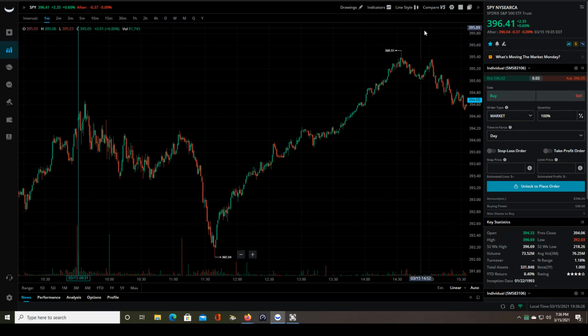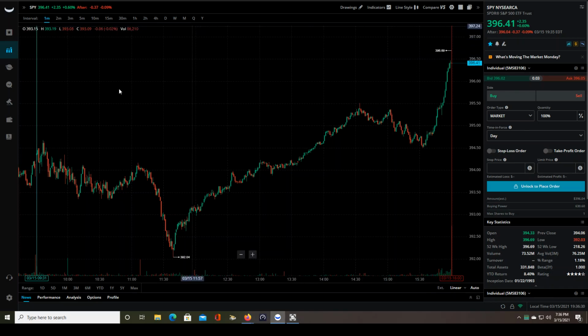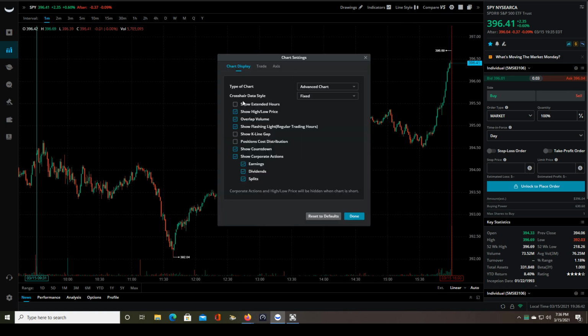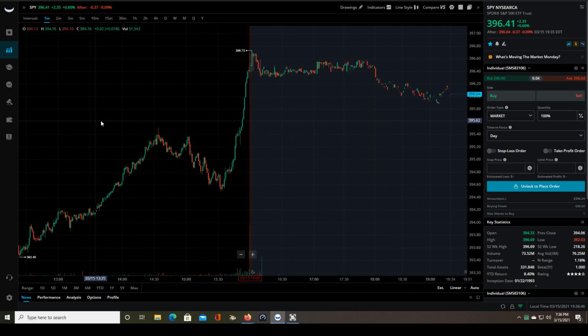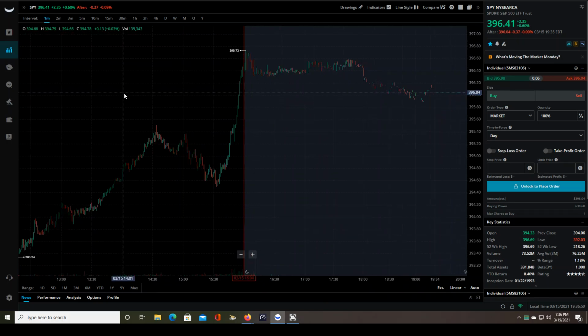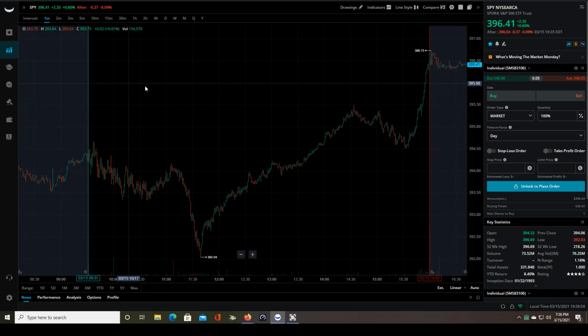So first of all, let me show you how to turn on the extended hours. You could do this from the stocks page. You could do it from the trade page. The easiest is probably just from the stocks page. It doesn't matter what stock you have up, or maybe there's no stock up. Click on settings, click on show extended hours, click done, and now all of a sudden you see these gray areas, and this is all the aftermarket trading for today, which is still going on because it'll go on until 8 o'clock p.m. Eastern time.